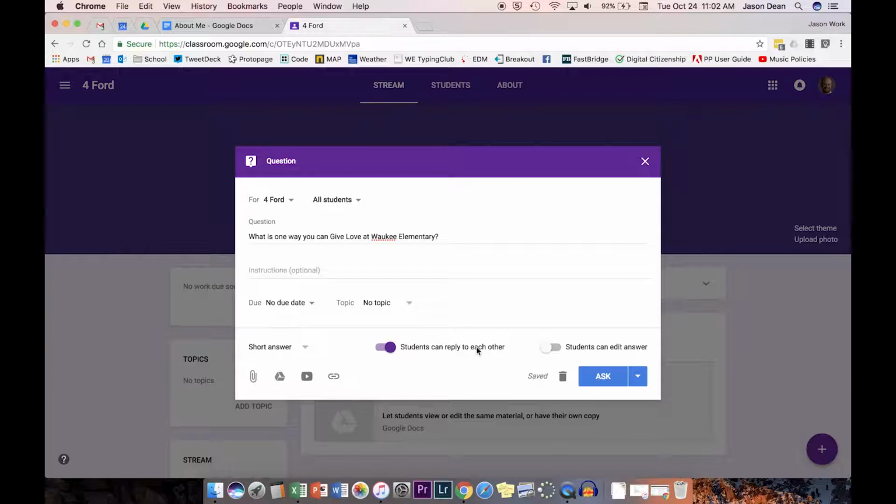You have some options. Students can reply to each other. You can turn that off if you don't want students to comment on others' responses. And then students can edit their answer. You would want to turn this off if, say, you were doing it for a grade and you didn't want them to be able to edit it. I usually leave that on. And then you also have options of attaching a file, including a file from your drive, embedding a YouTube video, or putting a link on there.